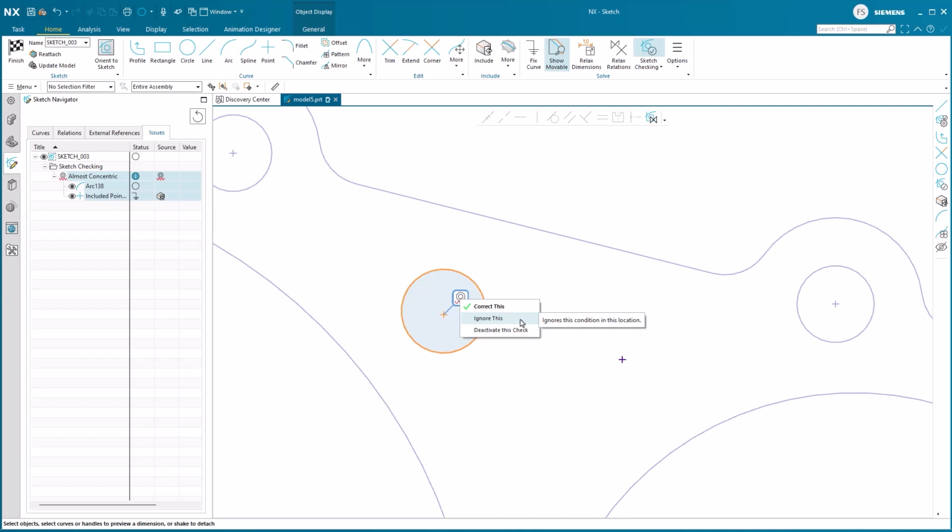Note that you can reset the ignored sketch relations for the sketch checking tool in the checking settings. Finally, you can deactivate the specific check altogether. Note that you can reactivate the check again in the checking settings if required. You can also in more detail have a look at the issues in the issues column in the sketch navigator, where you can expand and assess the participating entities in the identified sketch relations issues. Here we select to correct the issue by selecting the correct issue option from the visual tag.